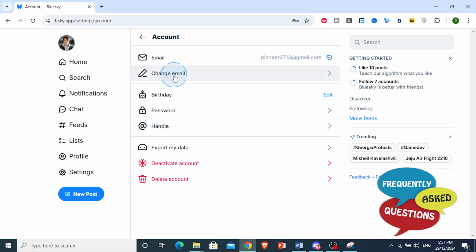And then you'll see this option right here. Here I can see my email that is listed, and you can see this is verified.